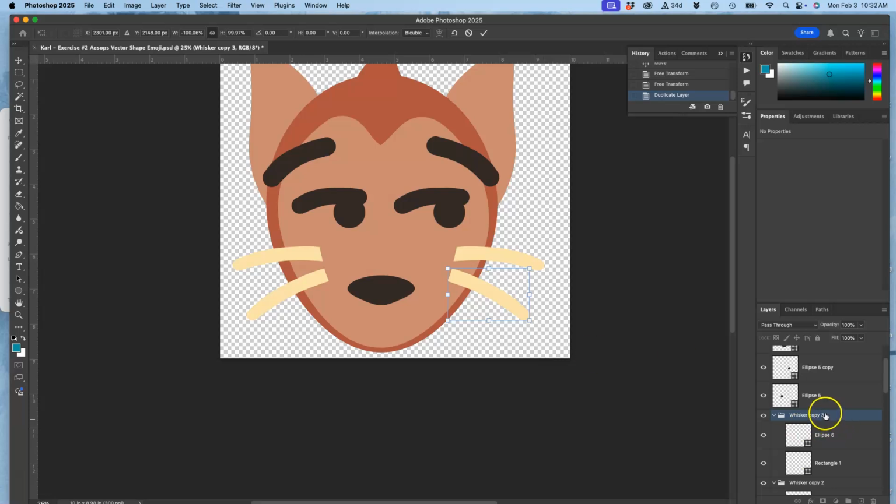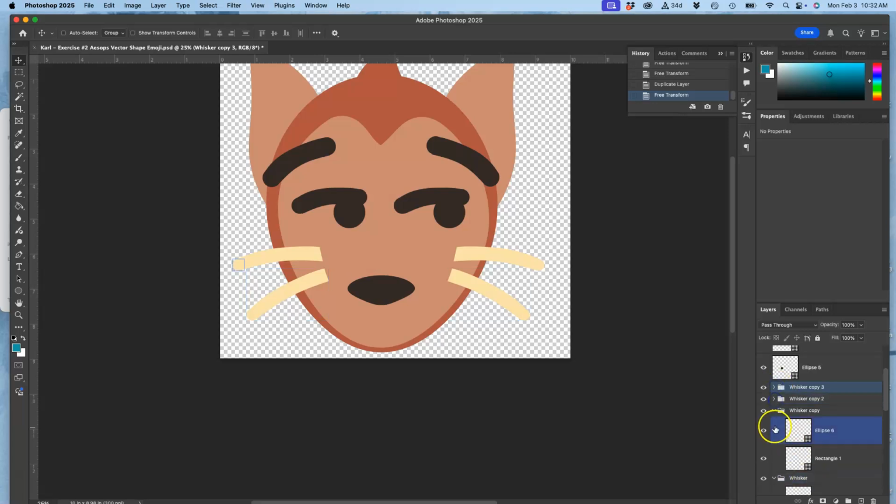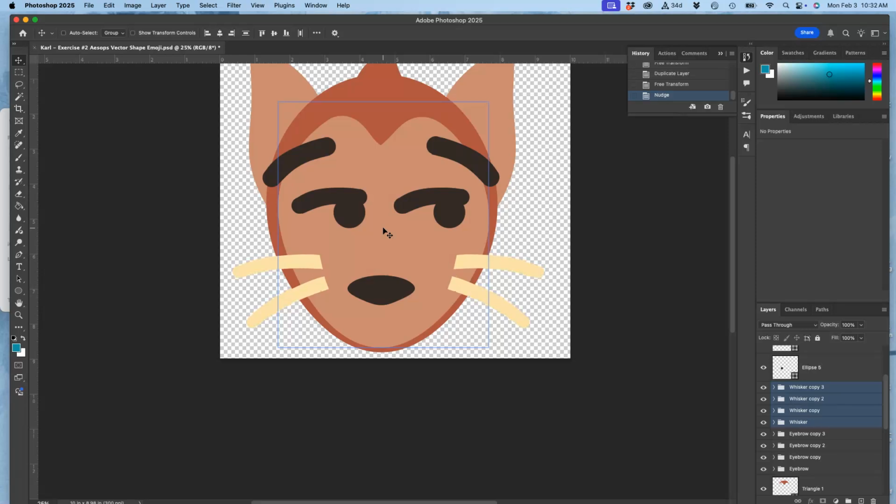Now I might take all of those whiskers, because it is a fox, and their whiskers aren't quite as high. I'll take all those layers, and instead of putting them all into a new folder, I'm just going to select all of those whisker ones by holding down Shift. Then I can just use the Move tool and move them all down until they look right for the fox. I could even transform them all together if I wanted to.